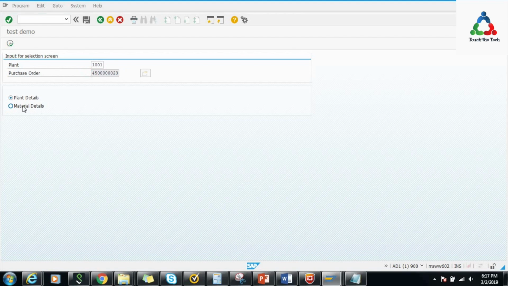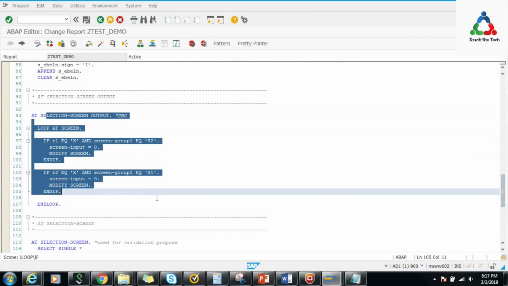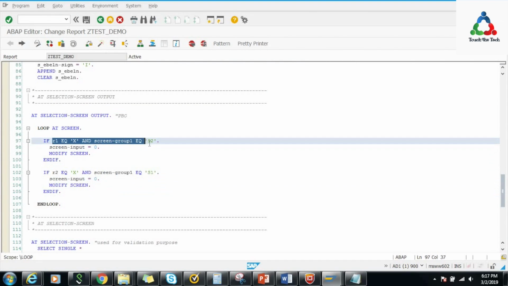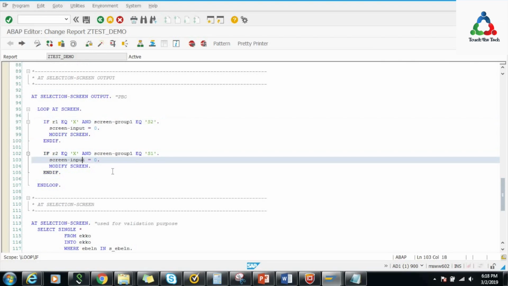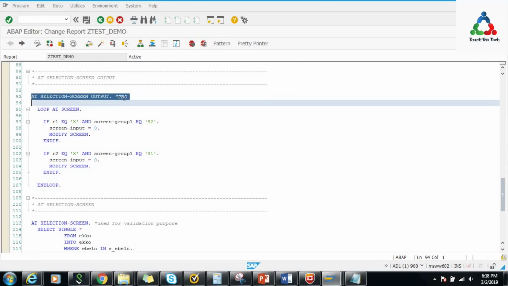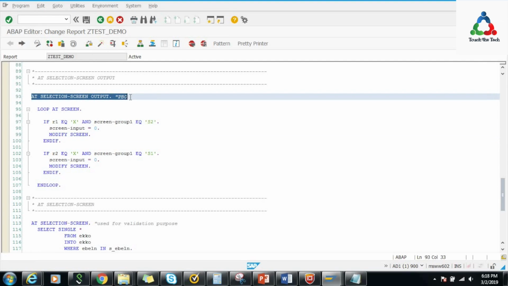Okay, so when I'm clicking this material details, you can see that it is changed. I can enter only material purchase order details, not the plant thing. So all this we'll be handling at selection screen output. Usually we know that we loop at screen and add all the values and changes to it. I'm not going to explain everything in detail here because I'll be showing other sessions also, and I don't want to waste the time. It is very simple. Just give this value, and if you give modify screen, it will automatically be changed. Okay, I hope you have understood the purpose of the event. The major thing for which I made this video is to make you understand about the events, not the entire coding.